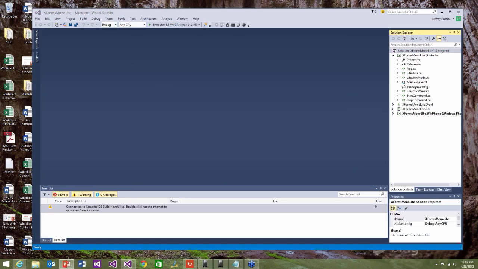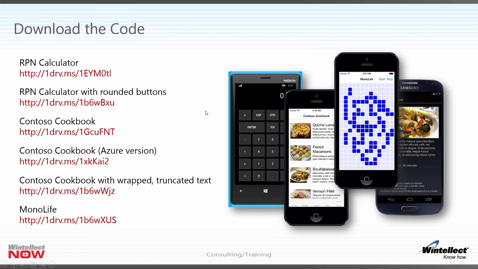And with that, I will conclude by taking you to the final slide. I promised you that I'd make the source code available for download. Here are the OneDrive links where I've posted this code. Each one is a zip file containing a solution. Some of these are fairly large, 10 to 20 megabytes. And there's more here in these examples than I've had time to cover in the lecture.